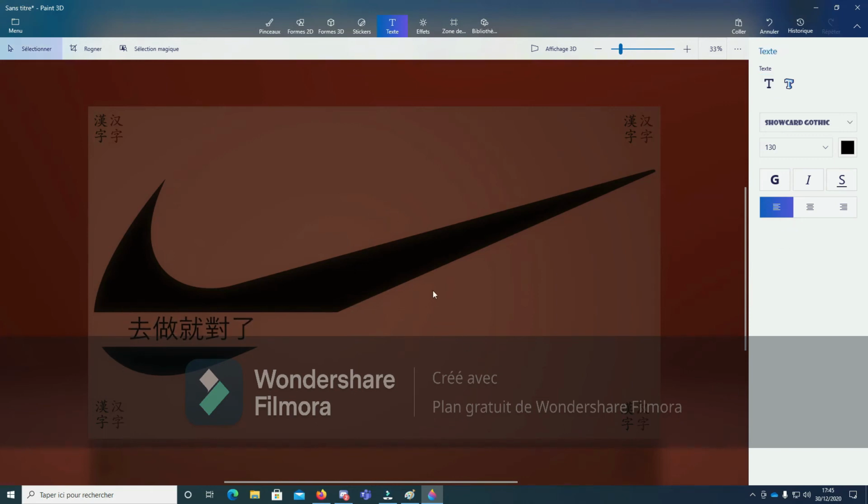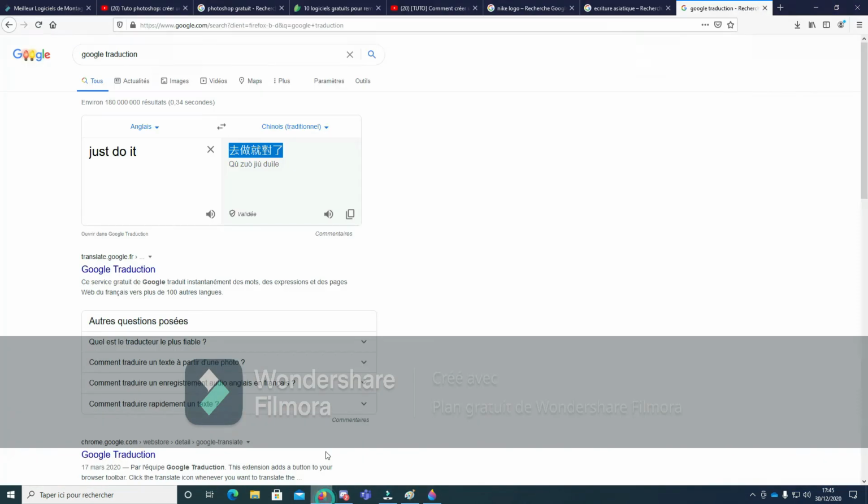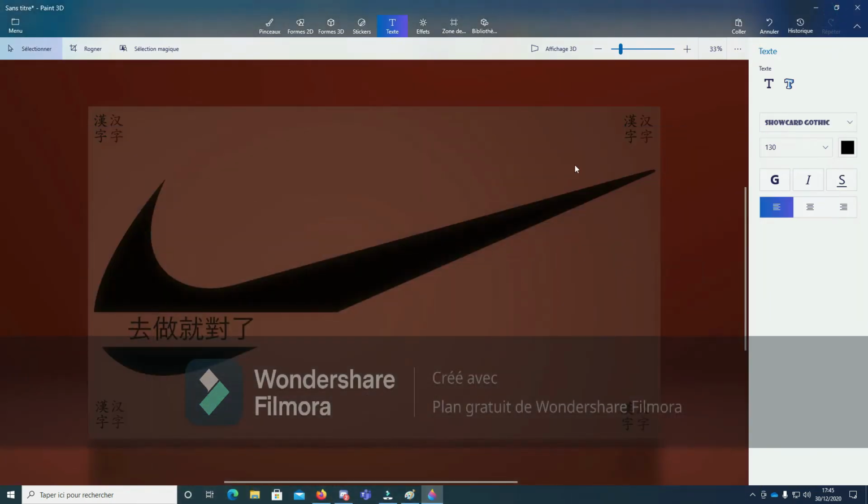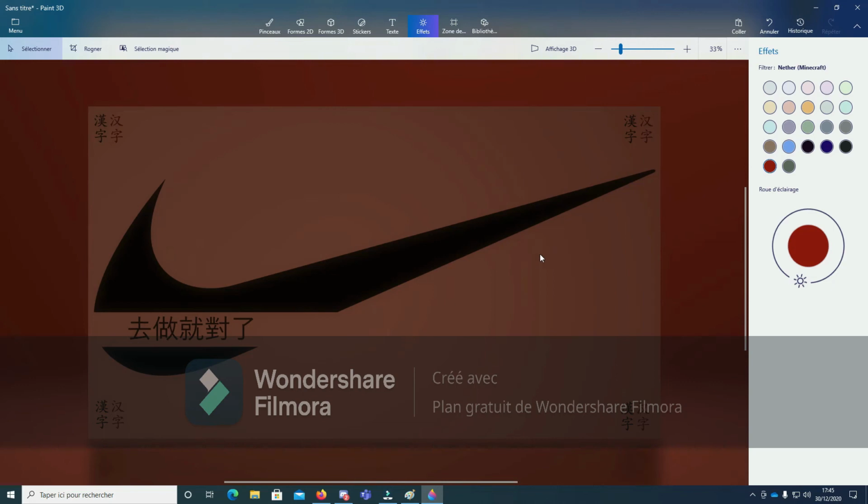Okay, I think we can create another. Maybe we can go on Google Translate and write just Nike. Copy the word and paste. But we go back on Effect to create another sticker.